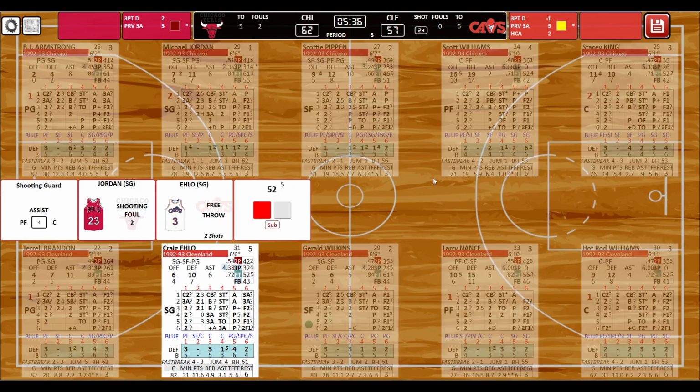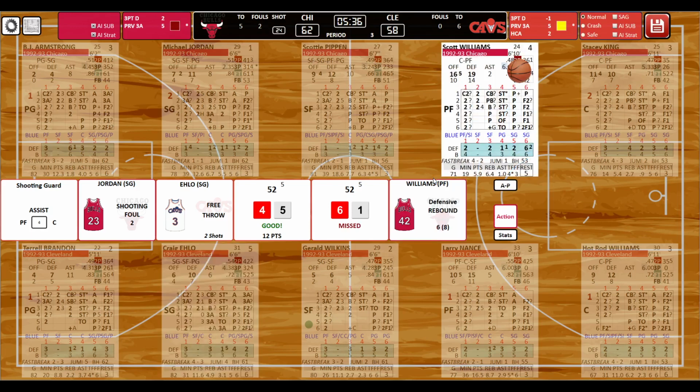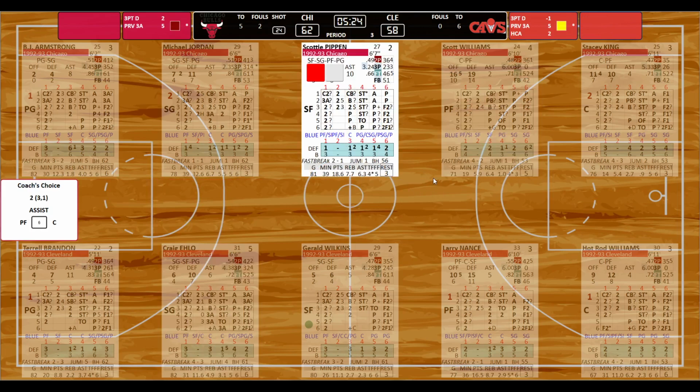We're down by 5, but Elo will get the free throw here. He's a 52, and he gets a 45. He makes the first one. And second effort is a 61. He misses that one. Scott Williams with the defensive rebound. They work it down to Pippen. Chicago up by 4. That's a 32.